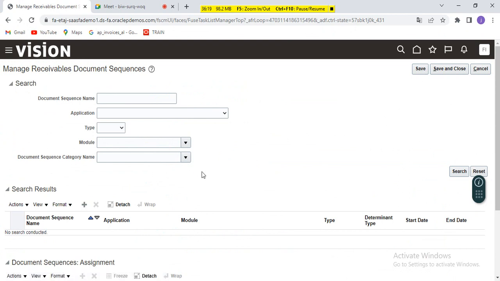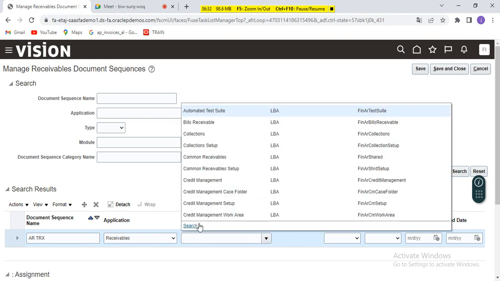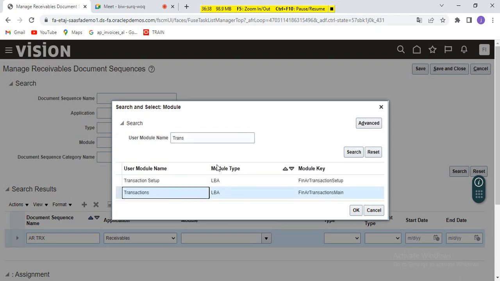See again, document sequence. Provide your document sequence name. Application as receivable. We selected payables at payables. Here, which one? Transaction or receipt? If you are doing it for transaction, select transaction. If you're doing it for receipt, select receipt. That's it. Let me do it for receipt.